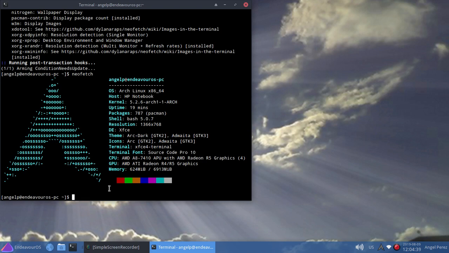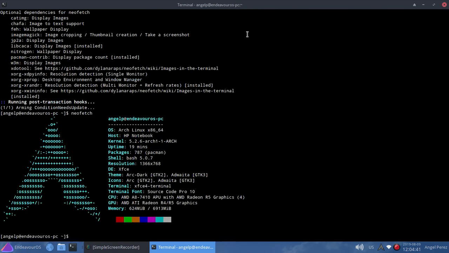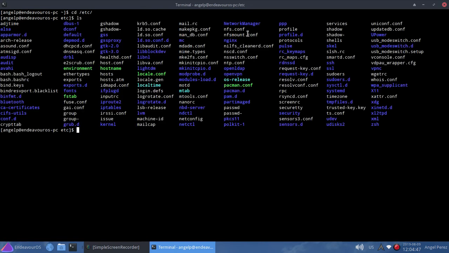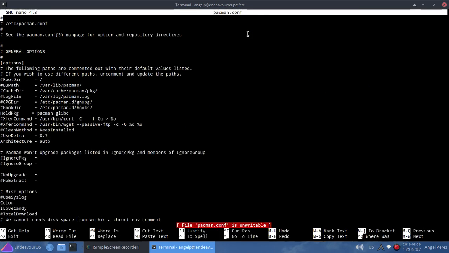Okay, a couple other things I want to check out. I'm going to take a look at their pacman.conf file. Oh, I don't have NeoVim installed. We'll just use Nano then. Not a big deal. I can't even write it because I'm not in sudo. I'm not root right now, which is fine.